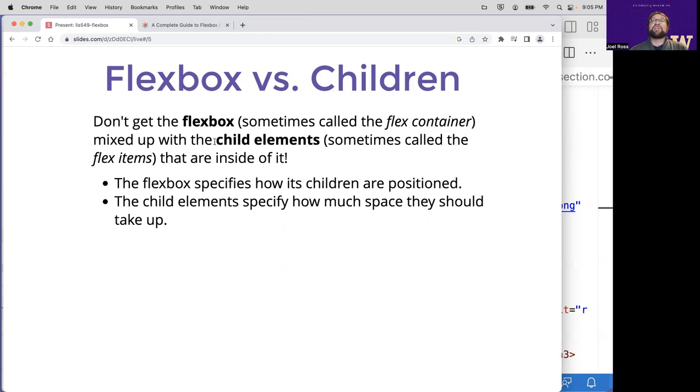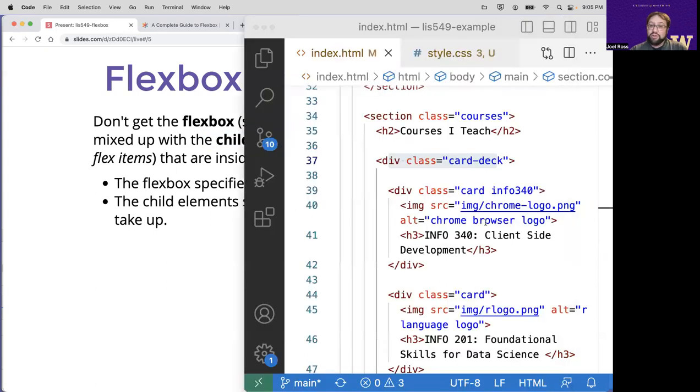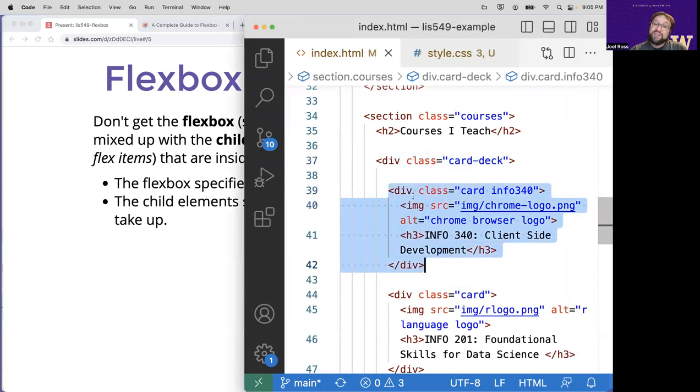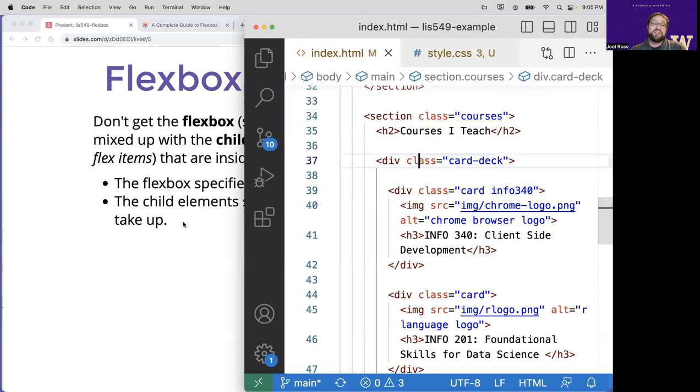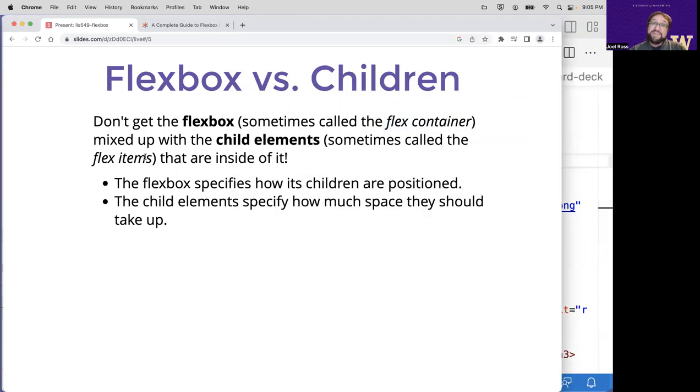Don't get that mixed up with the child elements, right? The things that are inside the flex box. Those are my cards. This is my flex box. These are the children, the things that are inside of the flex box. They're sometimes called the flex items, which again is confusing because the flex box is not a flex item. The flex box contains flex items. It's a flex container, and it contains flex items.